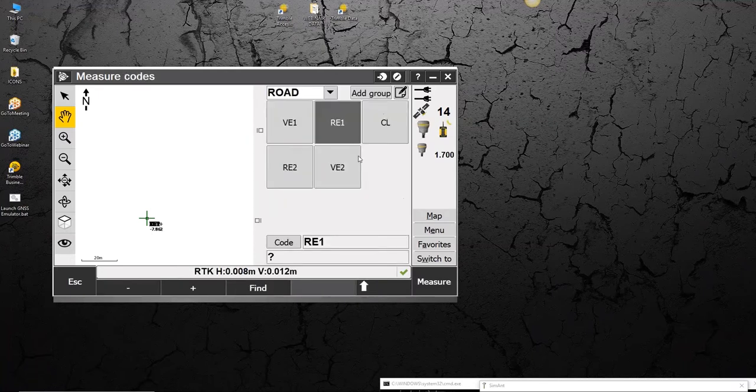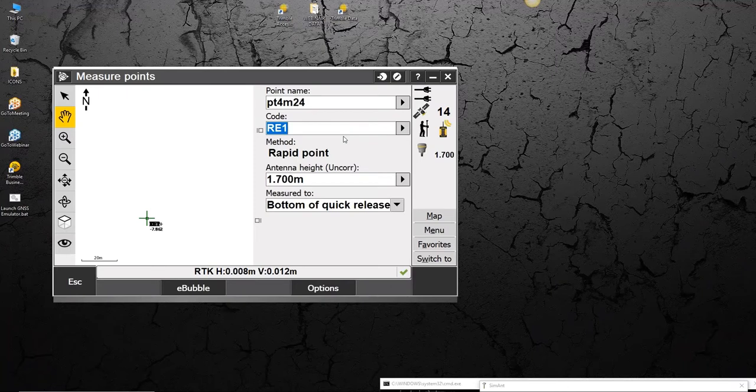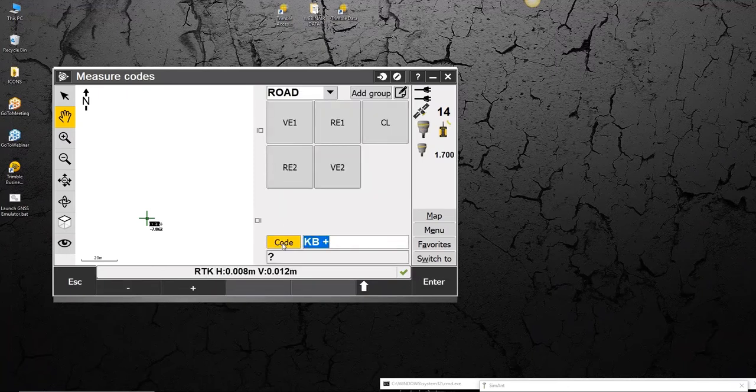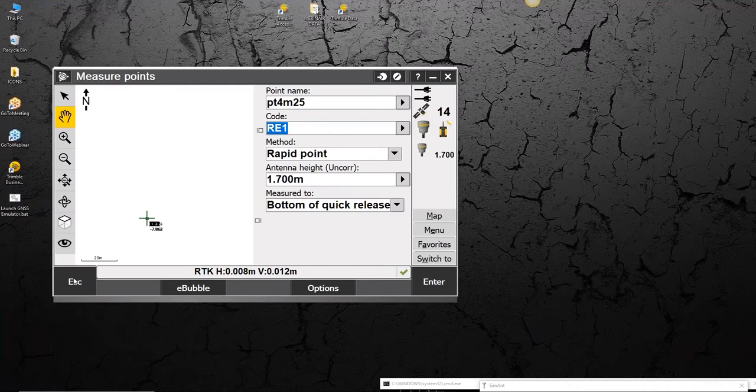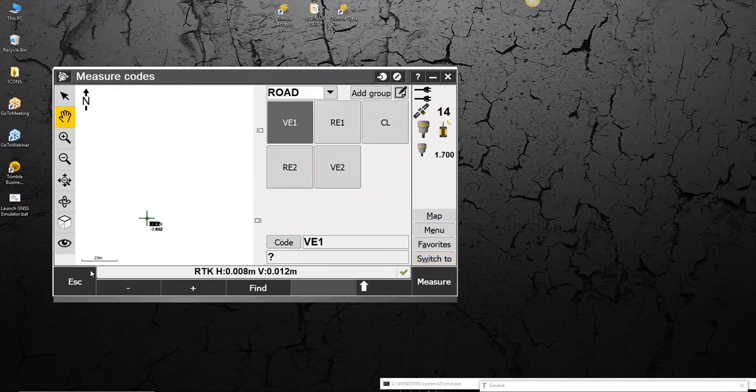And stored. I said, at any stage, if I'm measuring a point and then I realize I need to pick up something else, stored. Very easy. Just click in here and type in the code, or very quickly switch back to measure points and into your usual menu. So very quick, I think, if you get used to using measure codes together with measure points to optimize your time on site and speed up your survey.